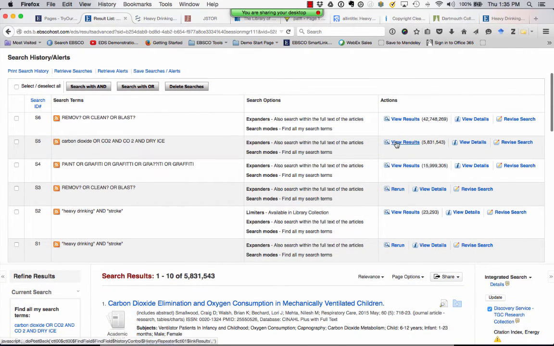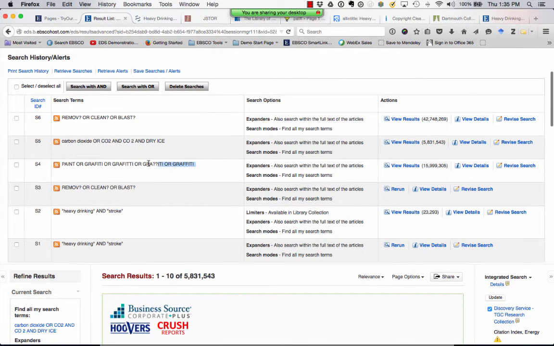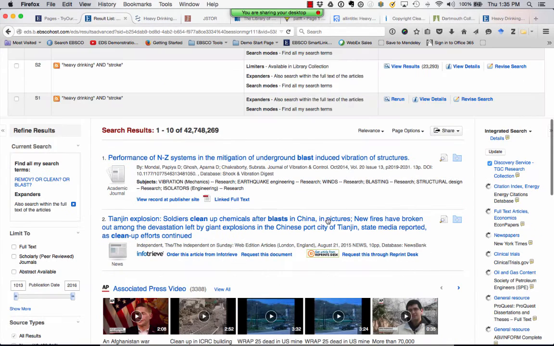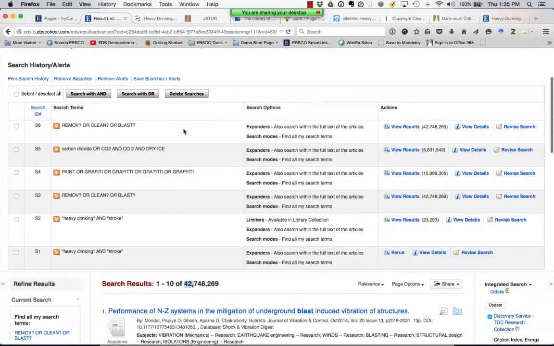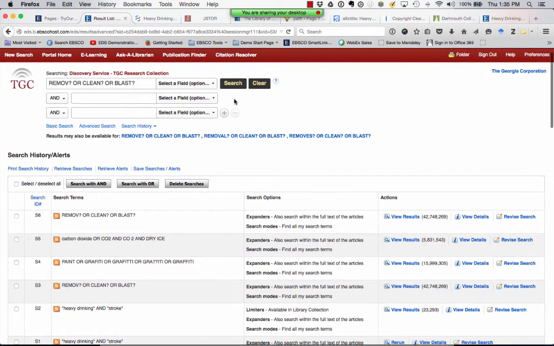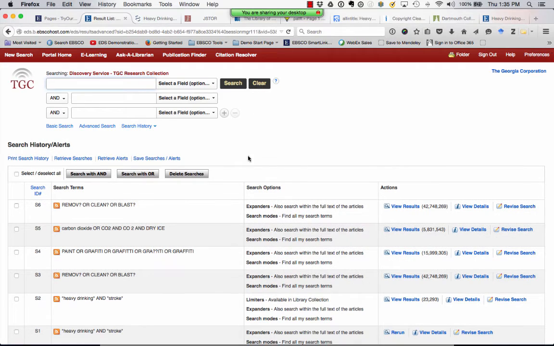Right now what I'm doing is I'm reconstructing these three searches that I had done previously. So for a search for something like paint, graffiti, and the different spellings for the word graffiti, you can see that I have 15 million results. For my search for remove, clean, or blast, you can see I have 42 million results. There's a reason for that. It's because, like the USPTO recommends, in order to get a good set of results, you have to have a very broad amount of resources that you're searching across. But obviously, that's not going to be realistic, to go through 42 million results.